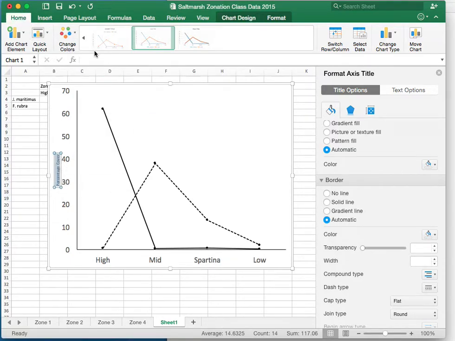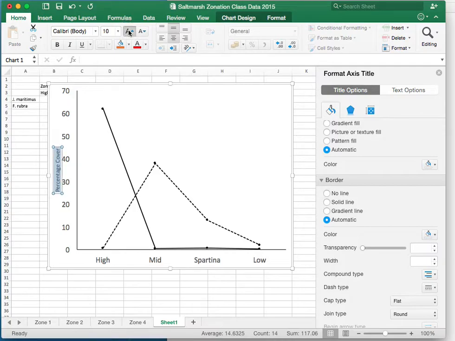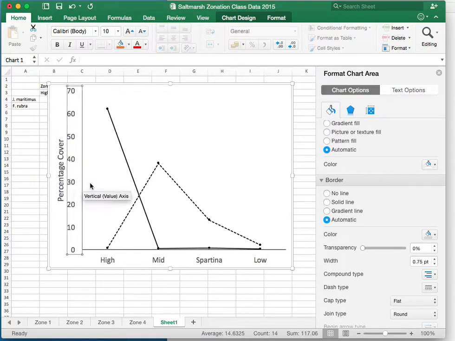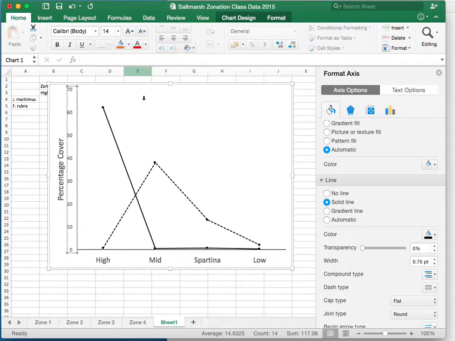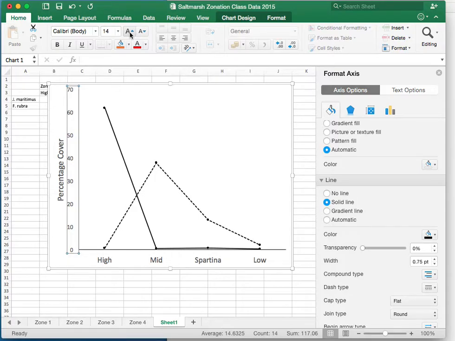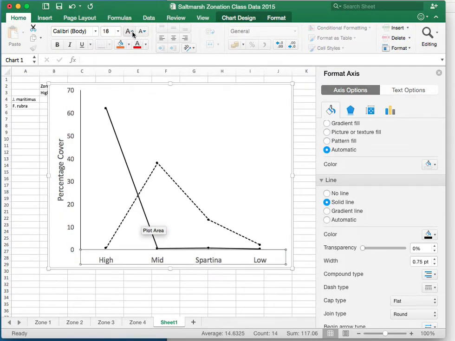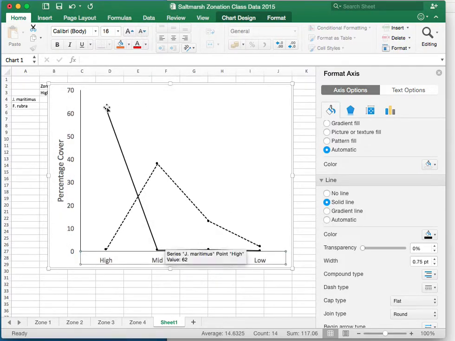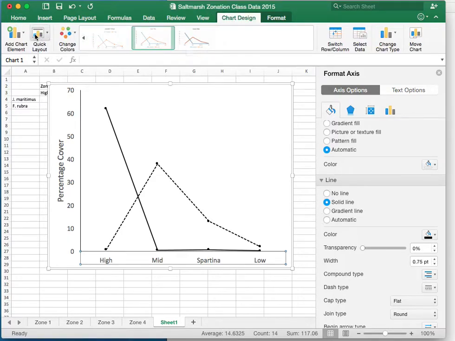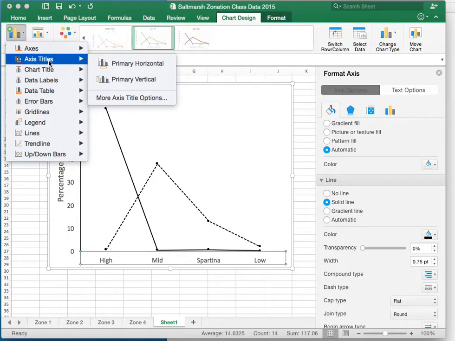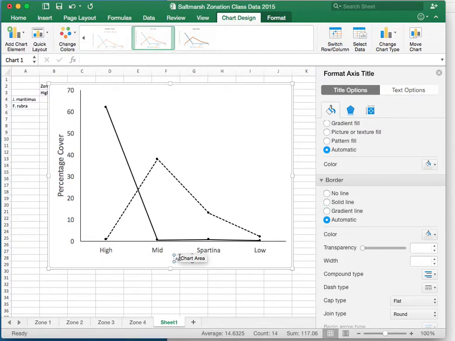And then we'll go home. Increase the font size. Okay, generally we want it to be larger than the font that we're working with here. So we make that 14, 16, we make that 16, we make this 16. And then we'll go chart design, add chart element, chart axis titles, and primary horizontal.